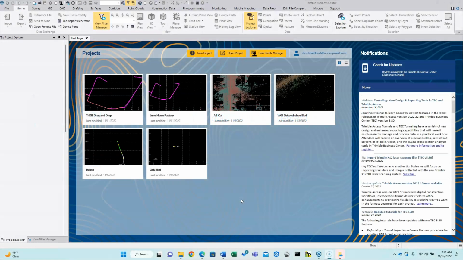This is a quick video tutorial highlighting how to process MX7 imagery in Trimble Business Center version 5.80. This tutorial assumes you've already processed your raw trajectory in POSPAC MMS and you've got that SBET stored appropriately, and you can map to that during the import process here in TBC.